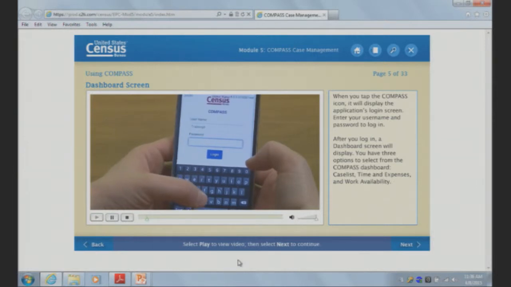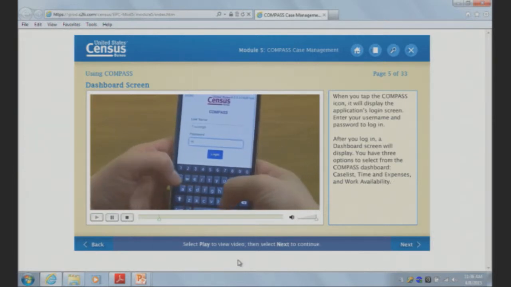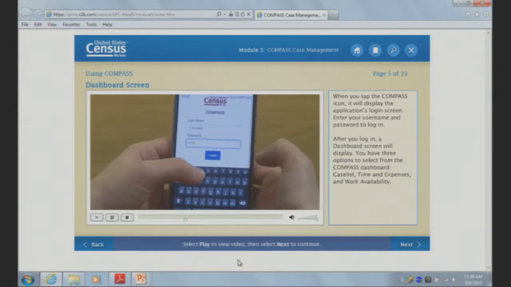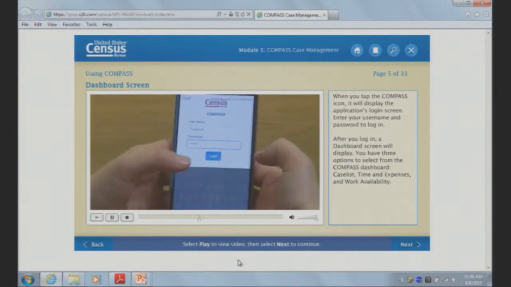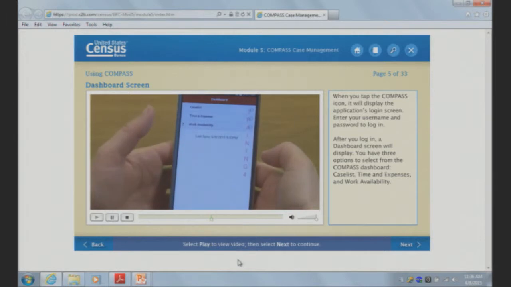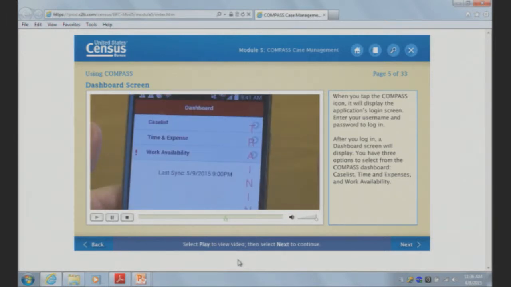When you tap the compass icon, it will display the application's login screen. Enter your username and password to log in. After you log in, a dashboard screen will display. You have 3 options to select from the COMPASS dashboard: case list, time and expense, and work availability.